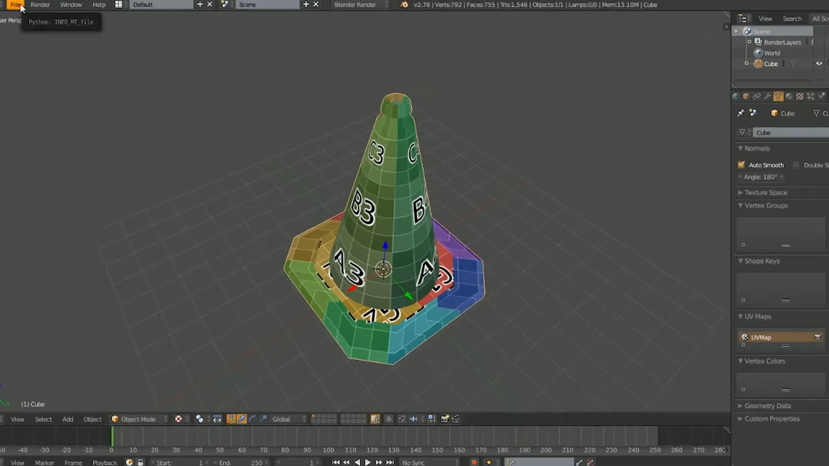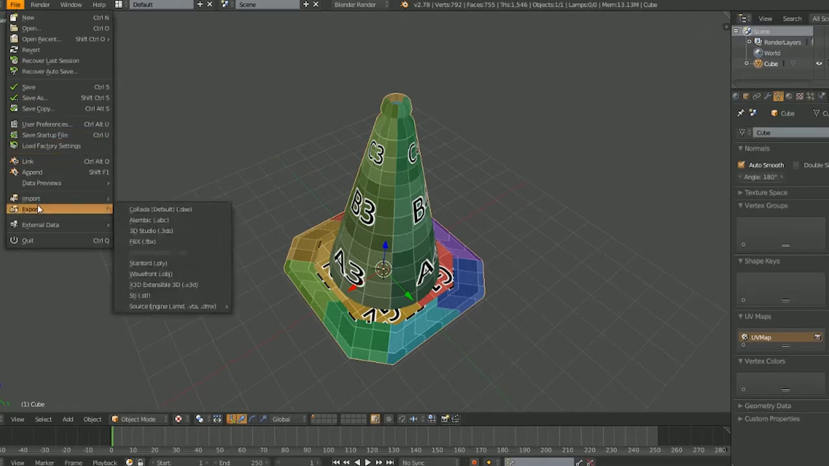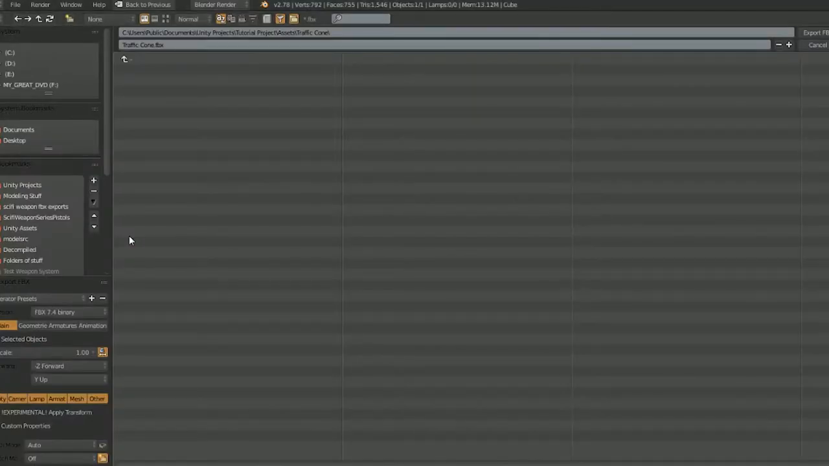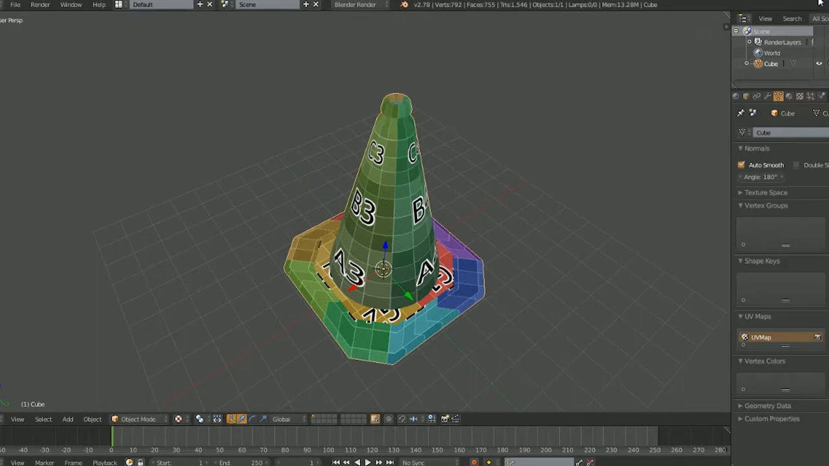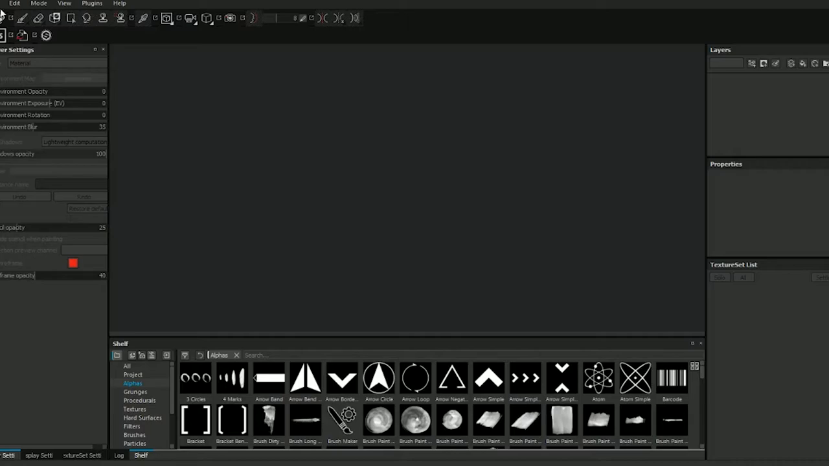So once you have that, let's just go ahead and get started. If you haven't already, export your model as an FBX and just get it to wherever you want it. Let me call this traffic cone tutorial. And then just going to go ahead and export the, oh, we have it. Okay, so export it. And then we can pretty much close out of Blender and just get in Substance Painter.